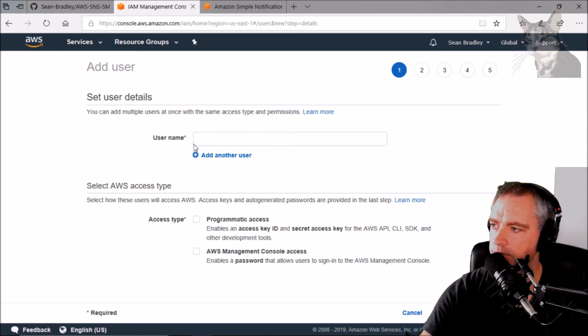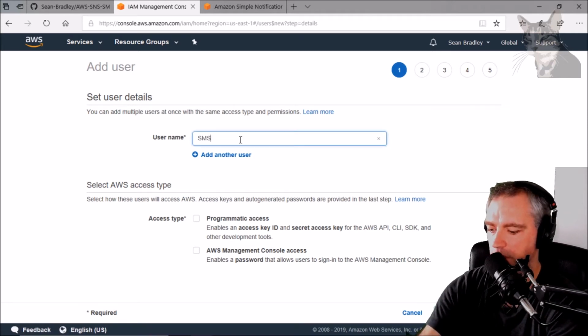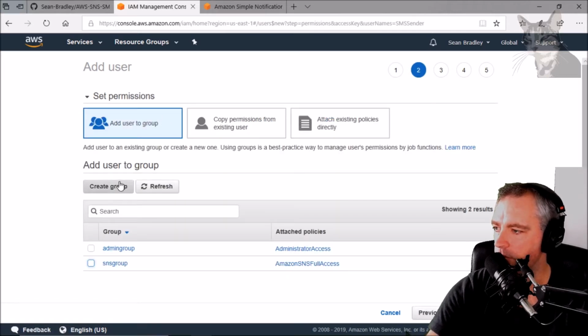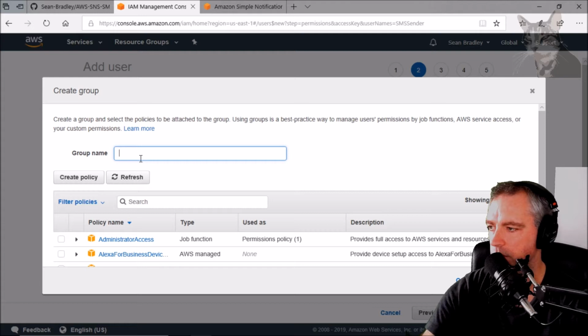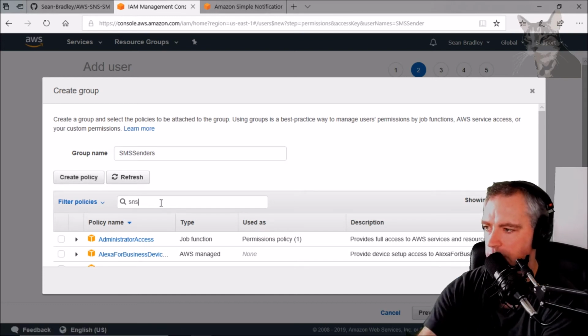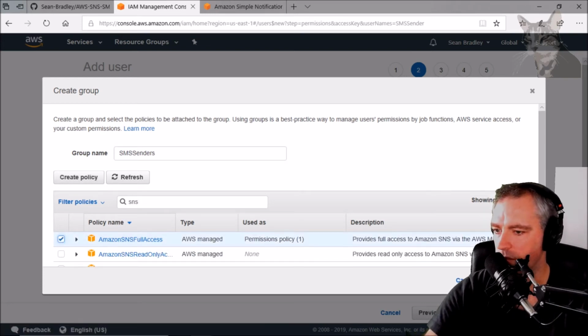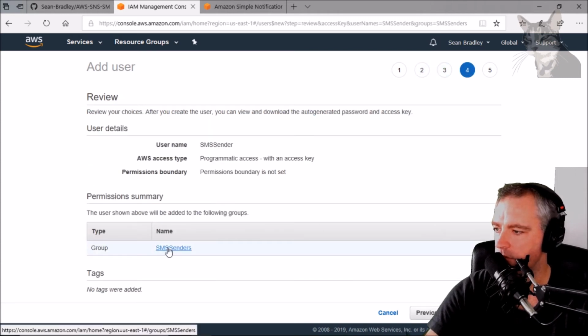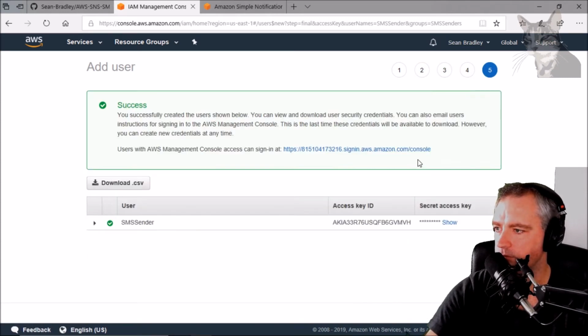I'm going to create a user, and I'm going to call this user SMS Sender, like that. And I'm going to give it programmatic access, okay? Like so. Next, permissions. I'm going to create a group. I'm going to call it SMS Senders. And it's going to use SNS full access, like so. Create the group. And my user is going to be part of SMS Senders. Next. Next. Group and create the user.